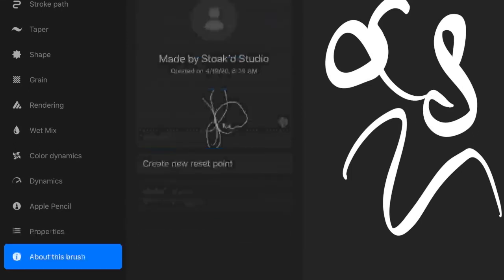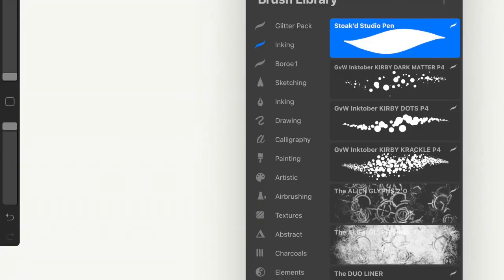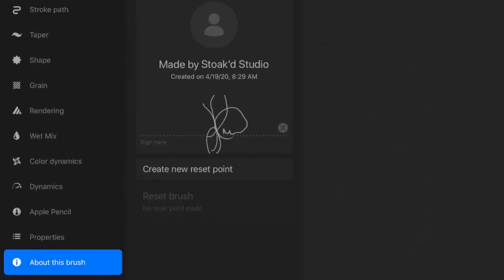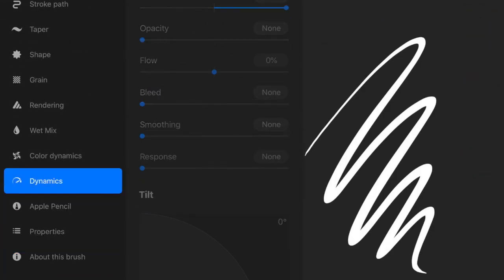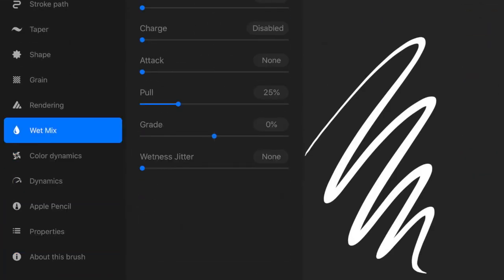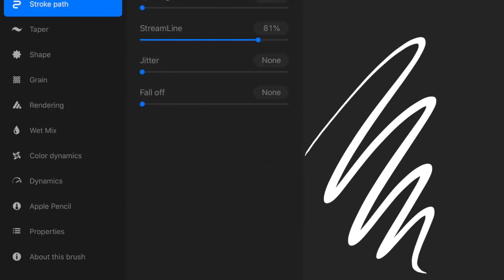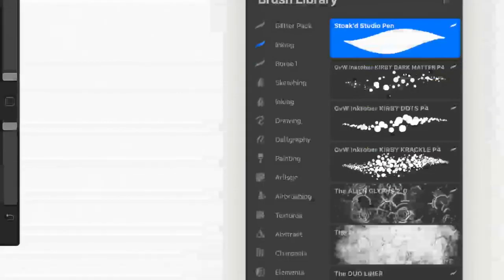And then about brush is obviously the things that you already know. So you can basically pull that off. You can just copy the settings that I've gone through here. If it's too quick, I'll do it again or just redo the video. So that's Stoak'd Studio Pen.